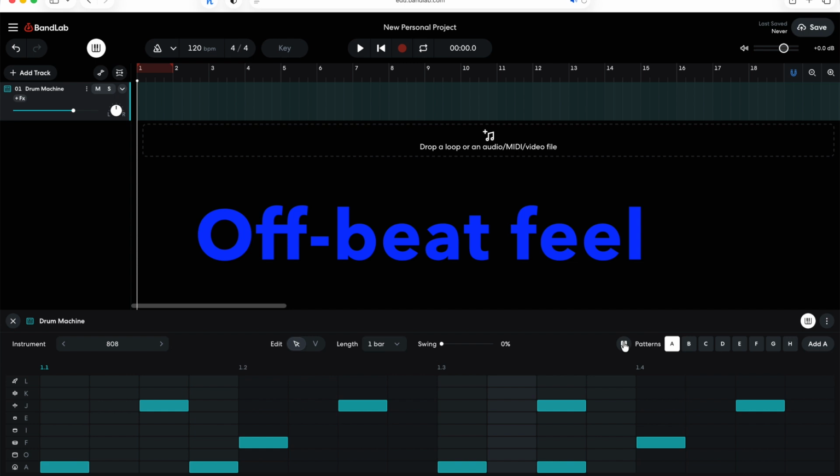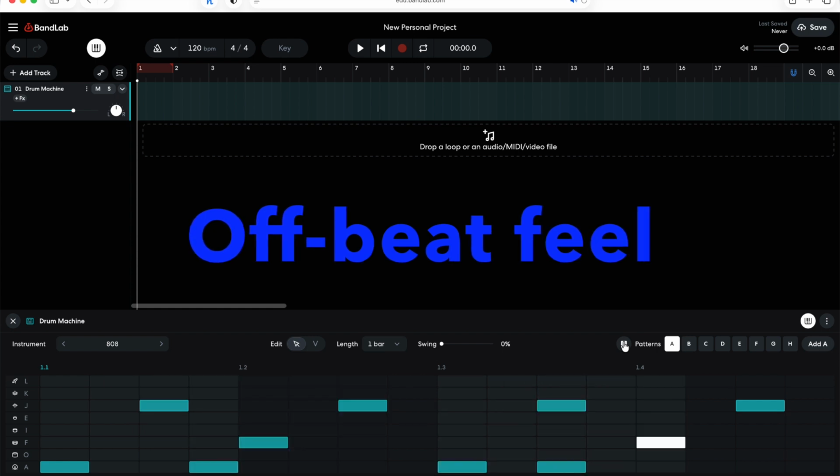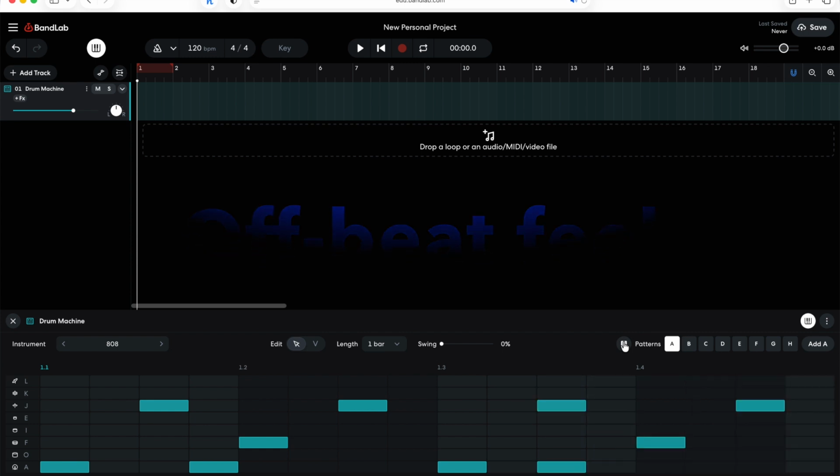1, 2, 3, 4, 1, 2, 3, 4. So the hi-hats aren't lining up with when I say a number, but instead they're in the gap between the numbers. 1 and 2 and 3 and 4 and 1 and 2 and 3 and 4. That's a really cool feel for house music or funk music and some other styles too.